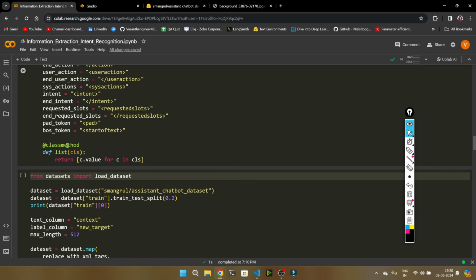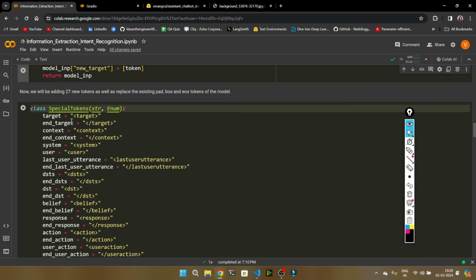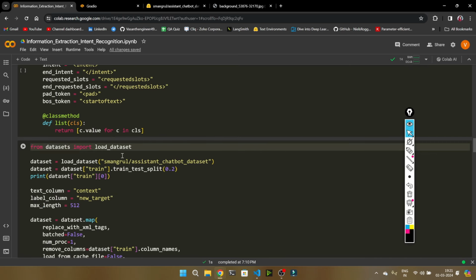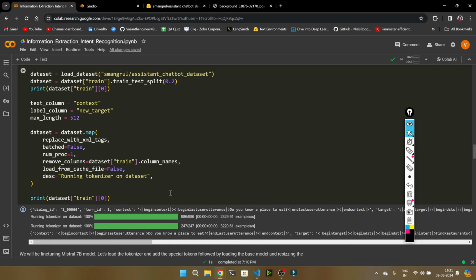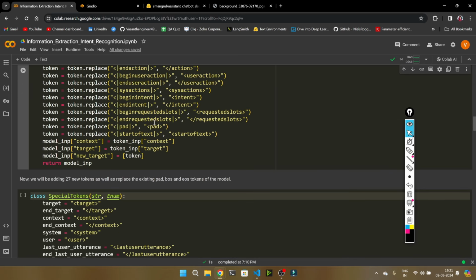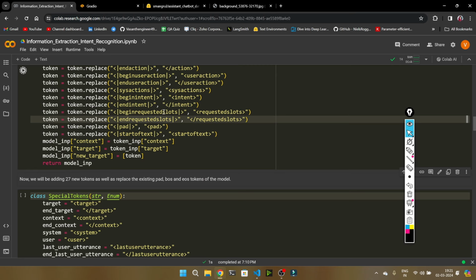Next, you obviously need to have a class method here, which will take these values and provide them as a list. If you do that, your first step is over, which is to have the set of entities which you are going to extract. All right, so next, let me run these.